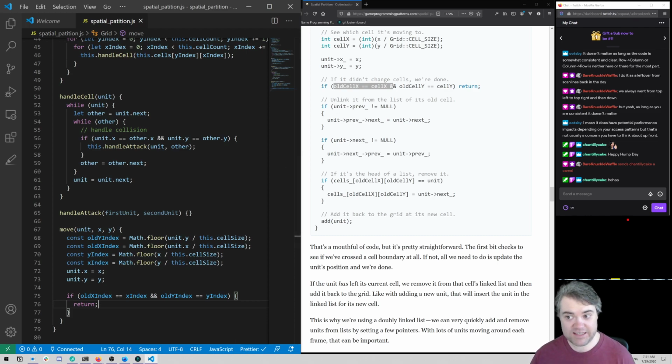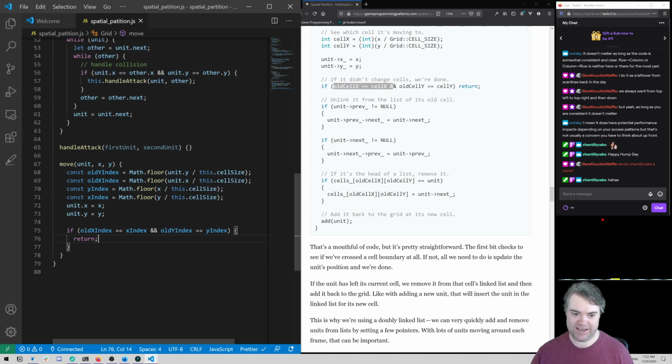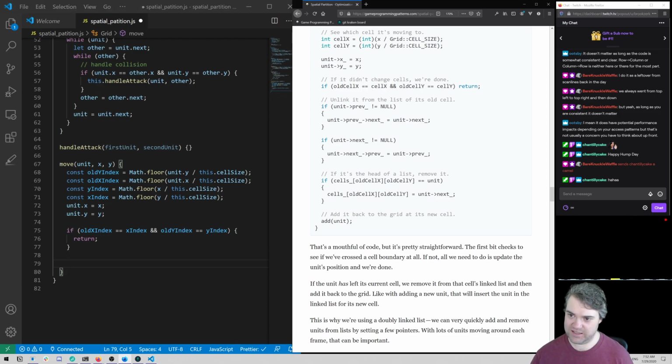Unlink it from the list of its old cell. Okay, this is what I was really concerned about with this entire handle cell thing. This is where we handle that. So if we reach this point, we are changing cells. We're now going to unlink it from the list of its old cell.